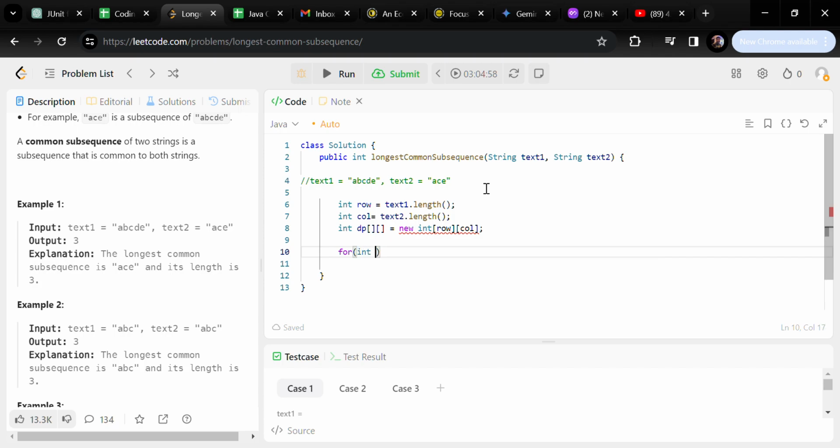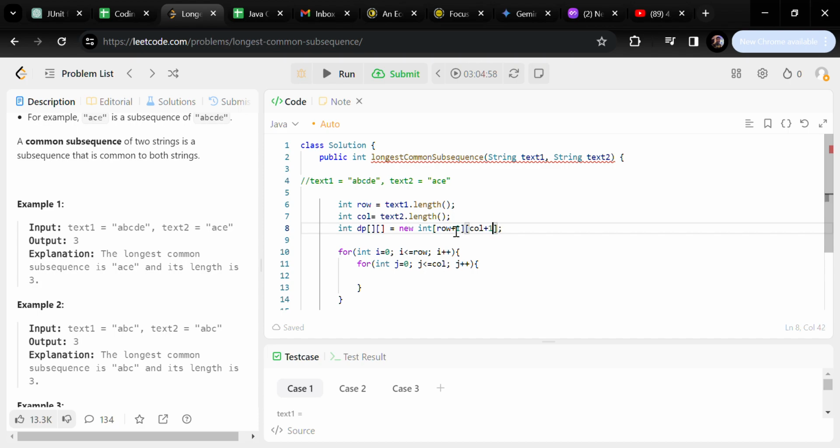I equal to 0, I is less than or equal to row, and I plus plus. And here for int j equal to 0, j is less than or equal to column, and j plus plus. Here is I, here is j, and the dimension should be slightly larger, plus 1, because the index value is less than the length of the string. So the dimension should be plus 1, starting from 0, 0.